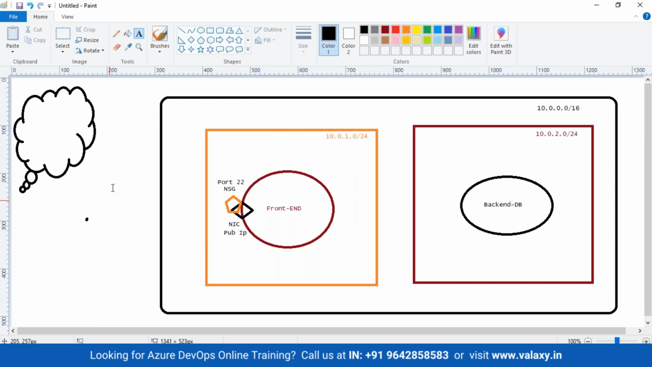Port 22. Now if I want to send traffic, the traffic will come, enter my VNet, enter my subnet. It will see that port 22 is allowed. Then it will be able to access this particular VM, the front end VM. Now, will this traffic be able to access my backend VM? The answer is no.